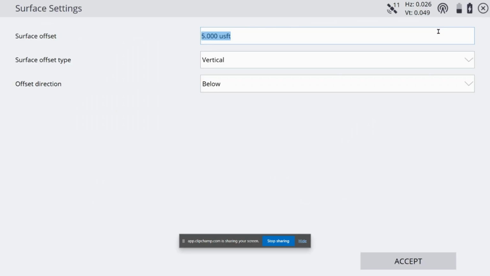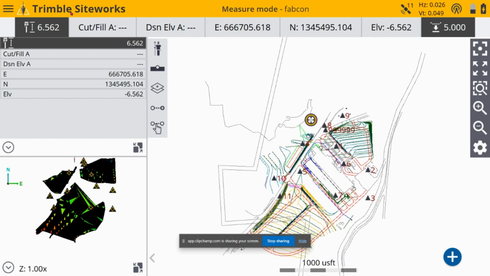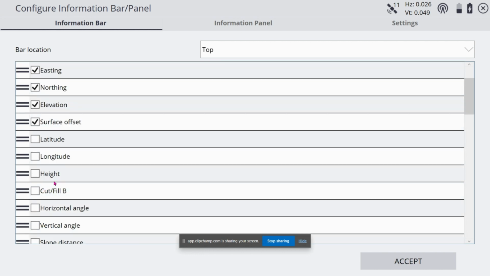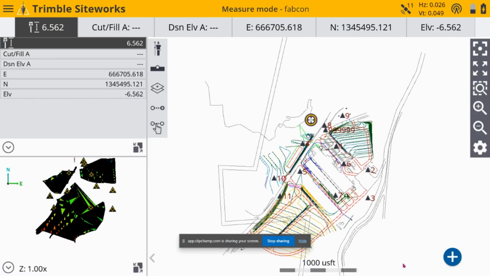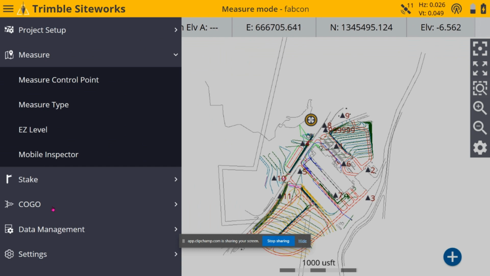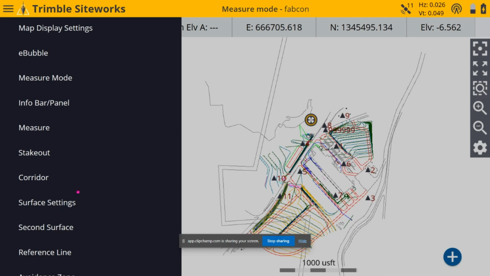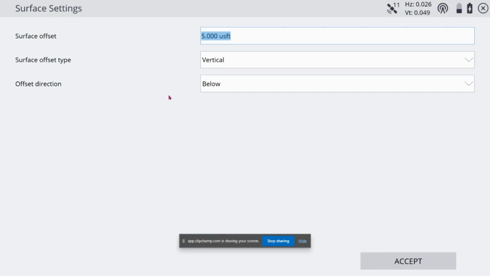The biggest thing is the surface offset right here. So a lot of the times it'll look like this. It won't be there. So in order to even do a surface offset, if you have to, which I know for me is quite often, you'd have to go into here. You'd have to go into settings and find surface settings. And that would give you your offset here. And you'd have to do that every time.